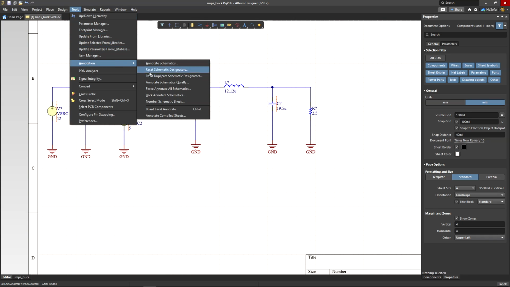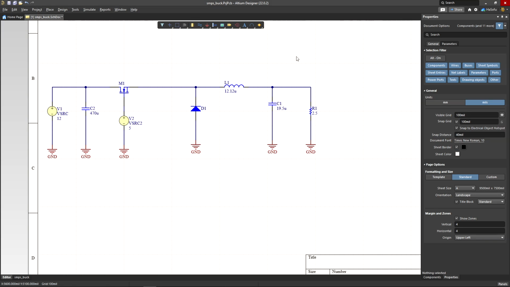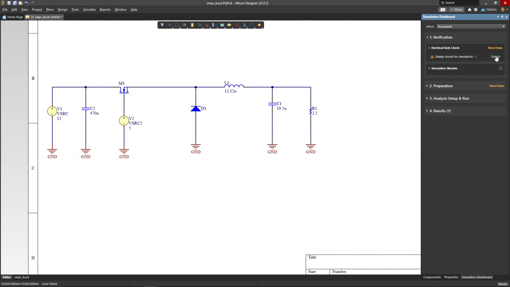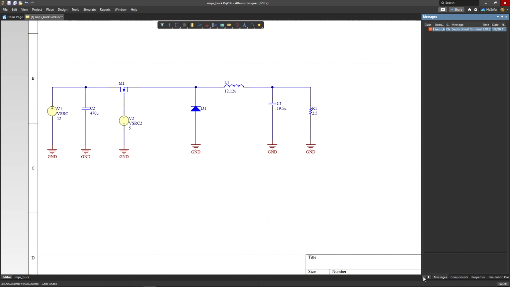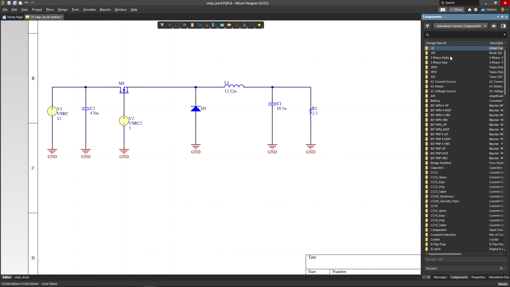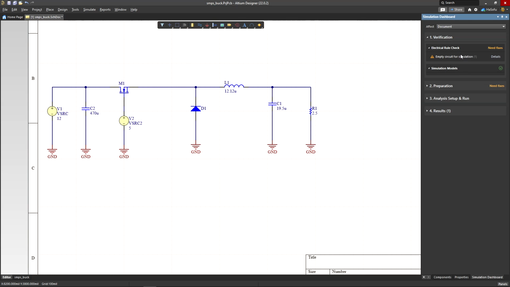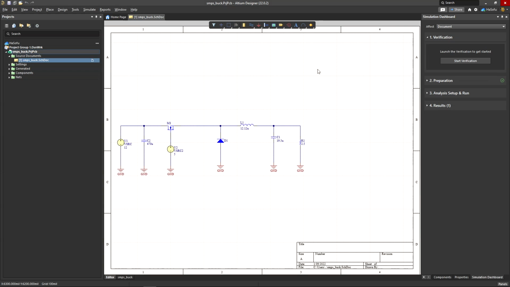Go to Tools, Annotate Schematic quietly to rename the devices. Now you want to go to Simulation Dashboard. You might get a little bug where if you're working with simulations and you close them out and open them back up again, you might get an error for the simulation dashboard. That's fine, just save, close your project, and then reopen it. So let's do that. Okay, I have reopened my project and we went to simulation dashboard. Now I can get my verification going, so start verification, and all of that checks out.